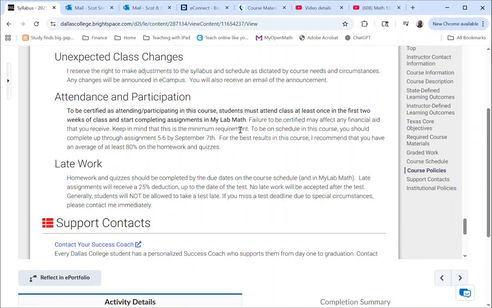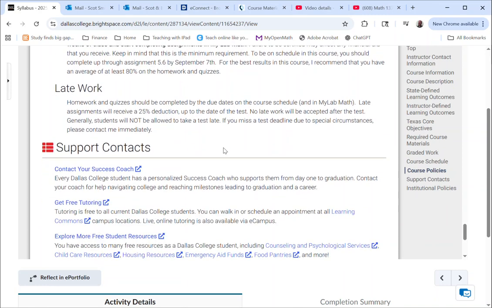I've sometimes had students show up a week late, so they're scrambling to get assignments done. But you can see if you look back at the calendar that by September 7th, you should actually be done with 5.6. So that's what you want to be shooting for. And also, I would encourage you to shoot for at least 80% on your assignments. Late work is 25% off for homework and quizzes. Generally, I don't give tests late.